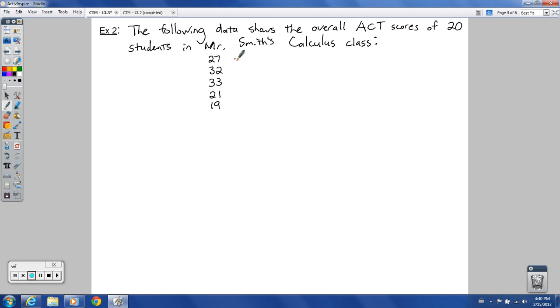So 19, 26, 25, 23, 35, 30, 31, another 30, 27, 20, 27, 18, 32, 26, 22, and 24. And a perfect score on the ACT is actually a 36, so it looks like nobody got a perfect score in this class.